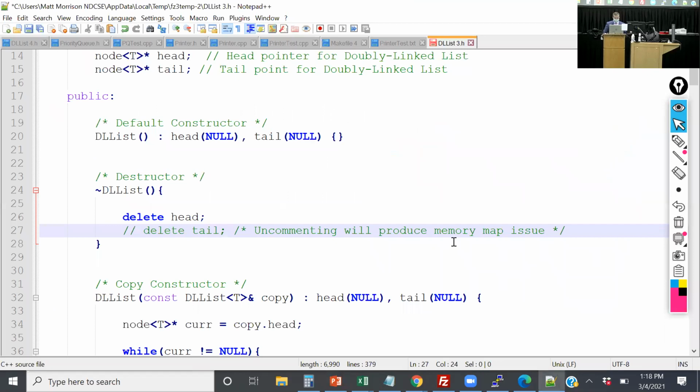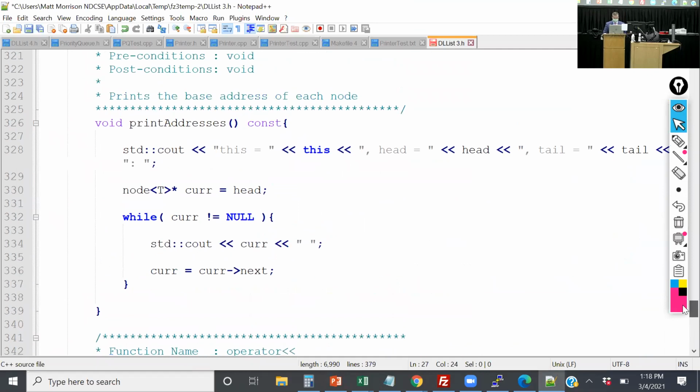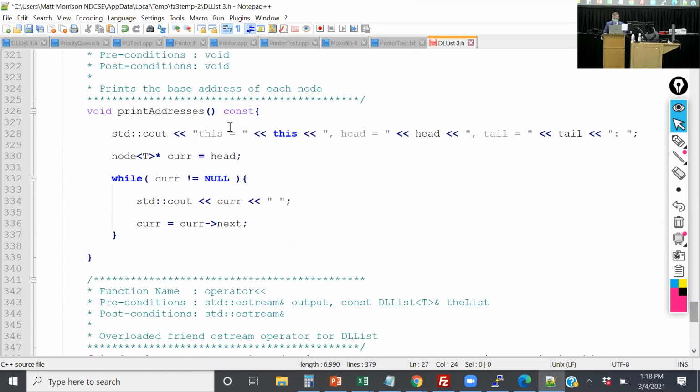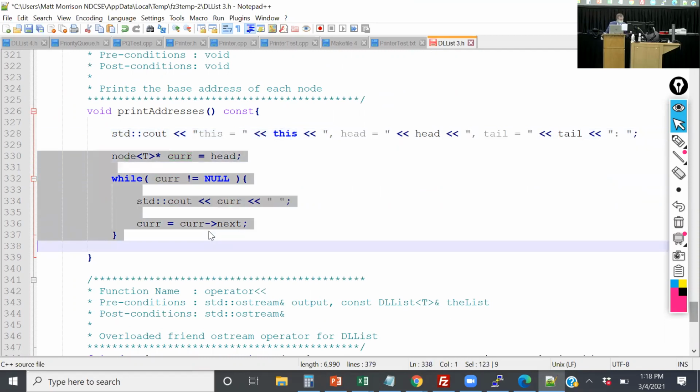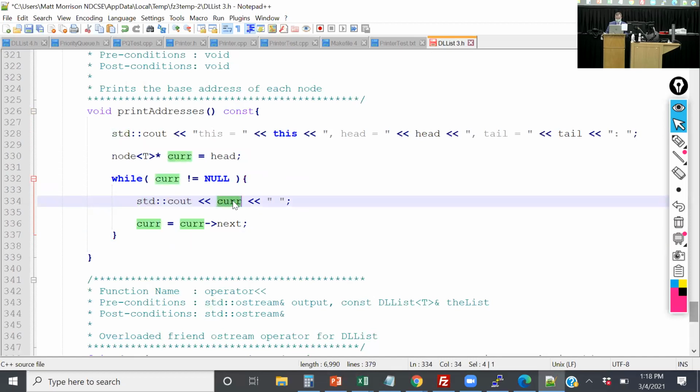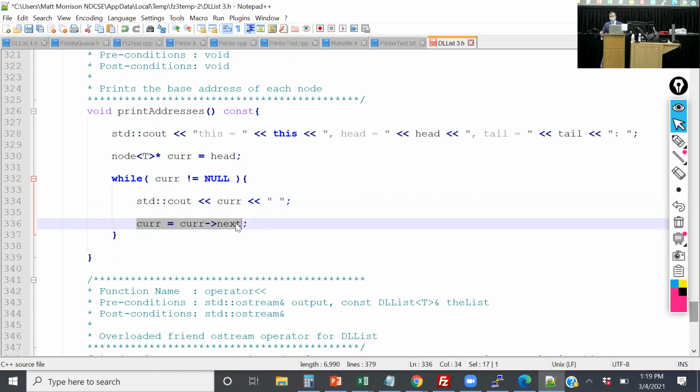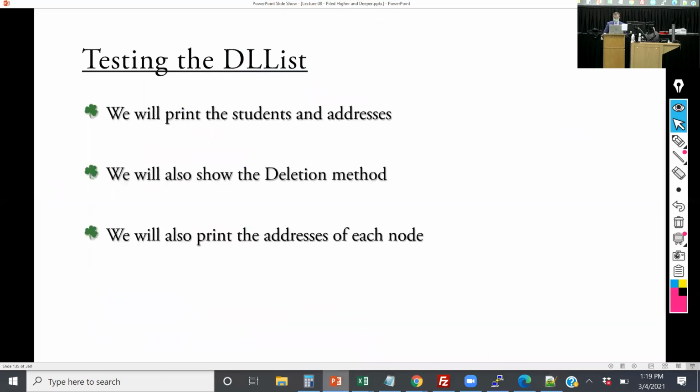So in the doubly linked list, I'm going to scroll down and show you a method that I've written in here called print addresses. In print addresses, it's going to print the value of this. Then it's going to print the locations of the head and tail pointers, or where it's pointing in memory. And then I'm going to use that same iteration process and print out just cur. So cur is a register with a pointer, so it's going to print out the base addresses of all the nodes in the doubly linked list. And we see here cur is equal to cur next allows us to continue to iterate through.